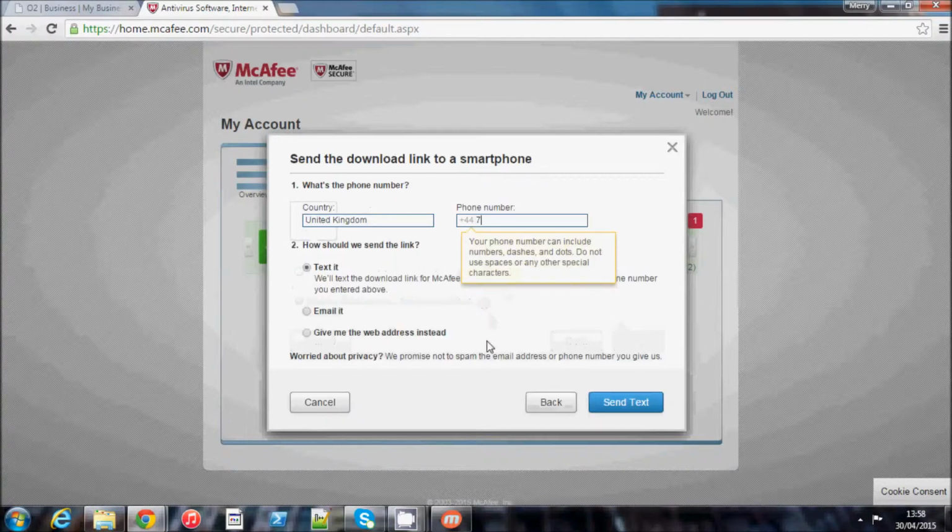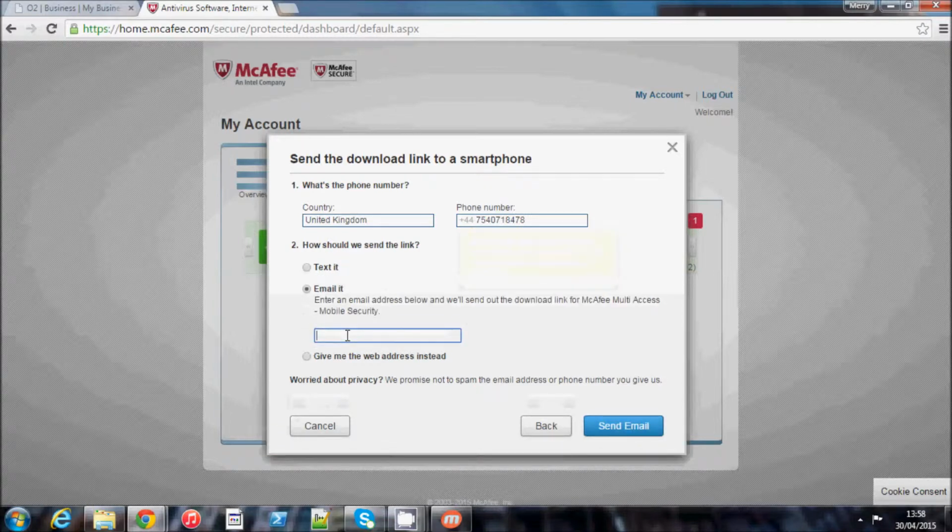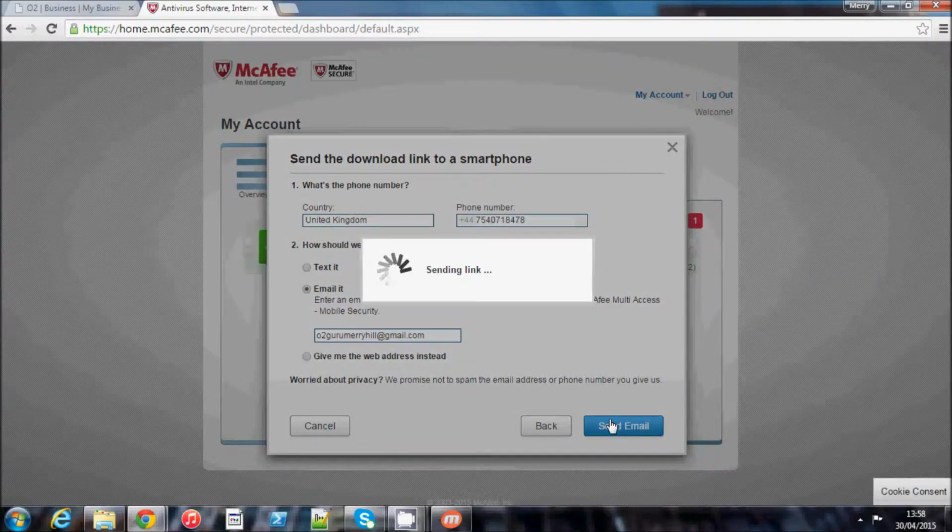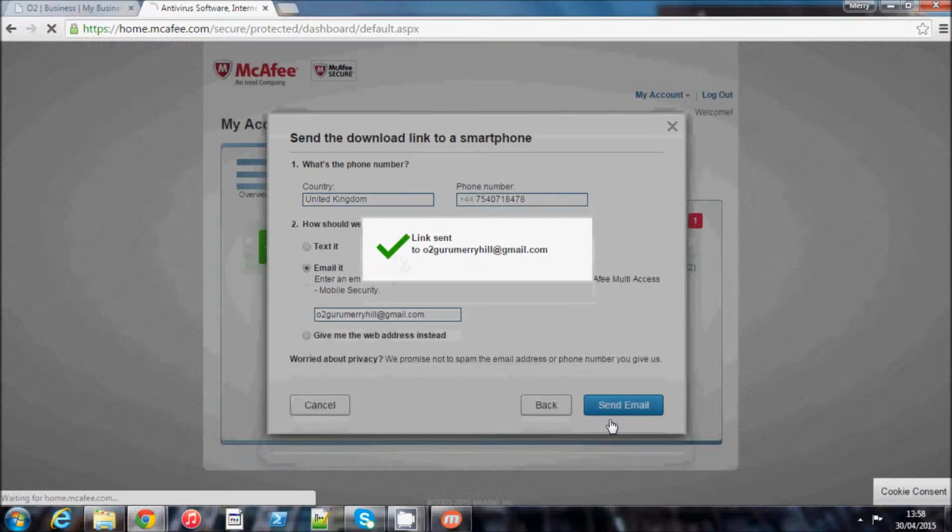From here, we're required to put in a mobile number, so you have to do this. And we get 3 choices. We can get it texted, emailed, or get a web address. And we're going to choose email. So type in your email address, and then click send email. Now this will send us a link that we need to follow the activation through with.